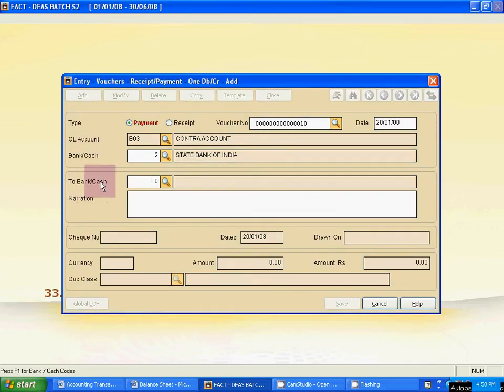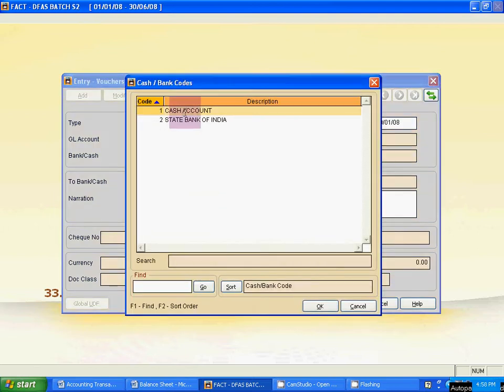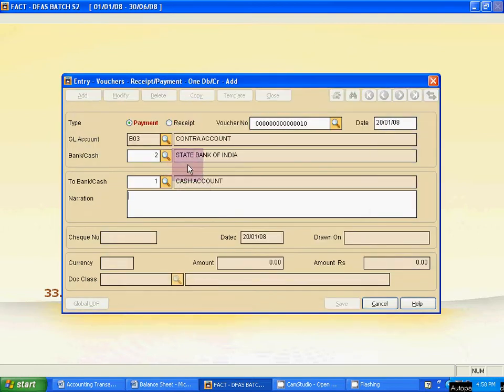To bank cash: paid to whom? It means cash. Cash is the receiver, so giver and receiver. This is the process to enter this type of transaction, the withdrawn contra entry. So who paid the cash? Bank. So select bank account in the first line, and paid to cash account. So select cash account in the second line.